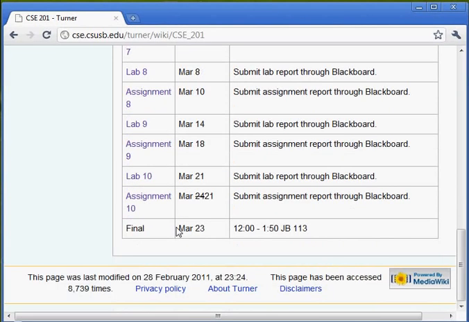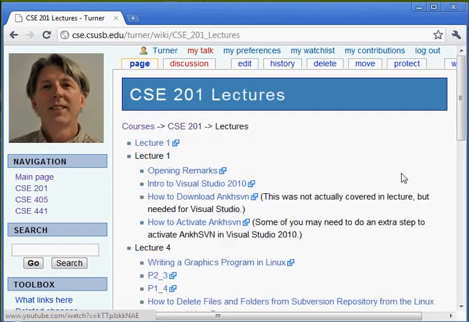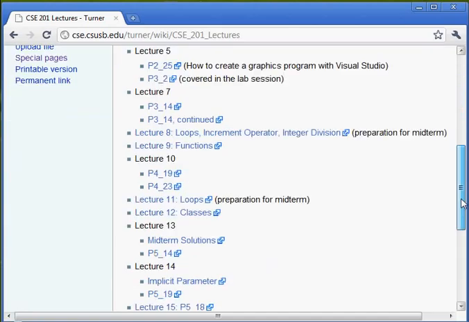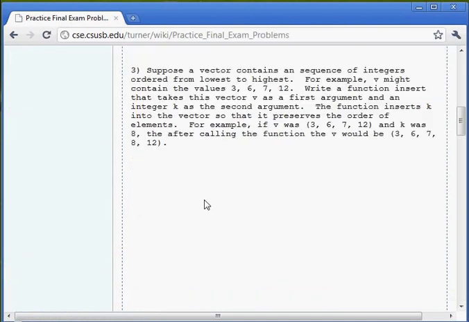Okay, so today we're going to review for the final. To do that, we're going to pick up where I left off last time, which was going through these practice final exam problems.